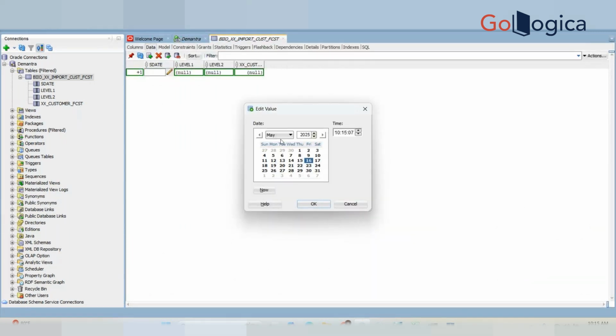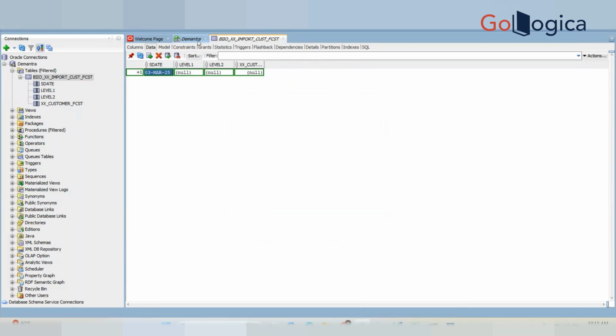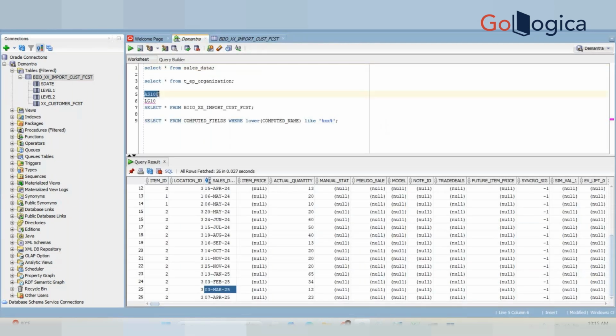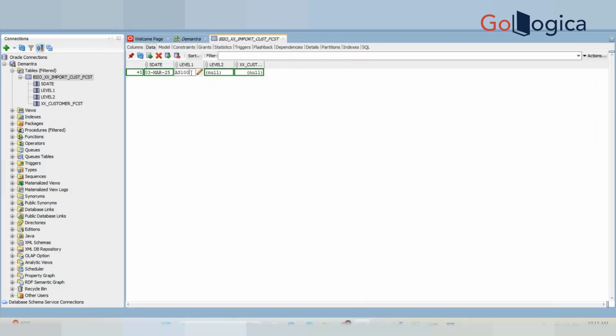3rd March 2025. What is the item? Ace 100. Okay, in 1 hour, I'll give some 120 quantity. Let's put only one record for timing, to make this fast.